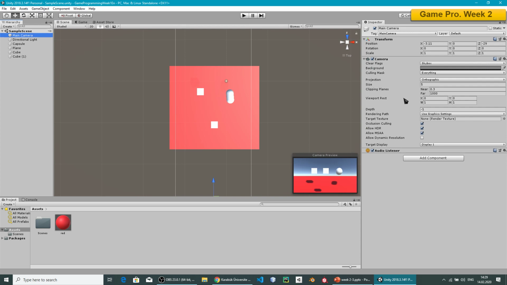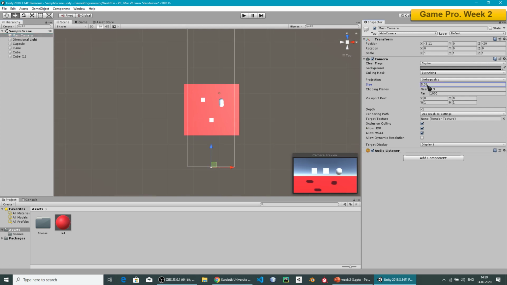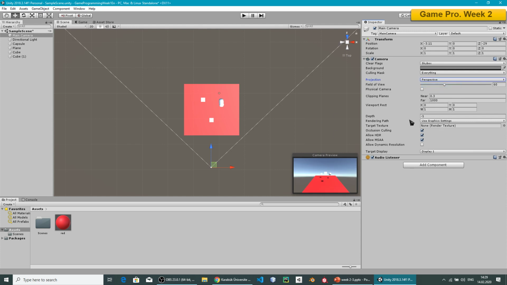Okay, so now you have things. You have the main camera. If you change this projection size, your field of view will be larger, which means your objects will look smaller. Something like this here. Let's make it perspective again. Again, if I change the field of view, a larger field of view means smaller objects. Small field of view, large objects.